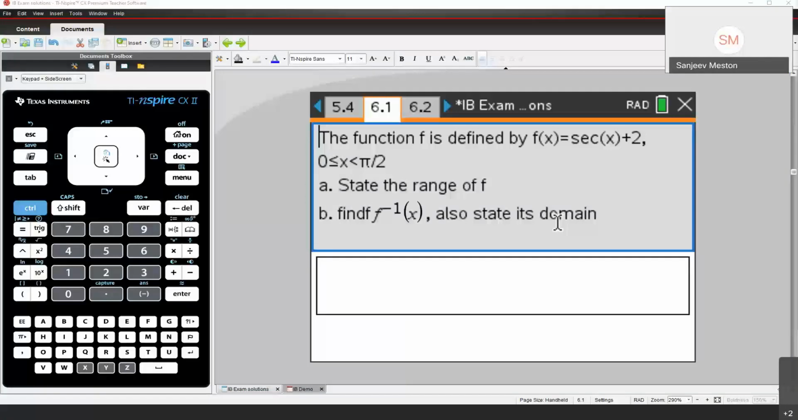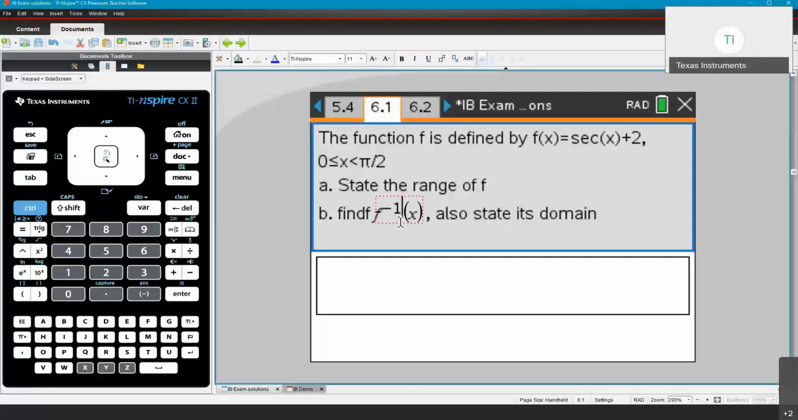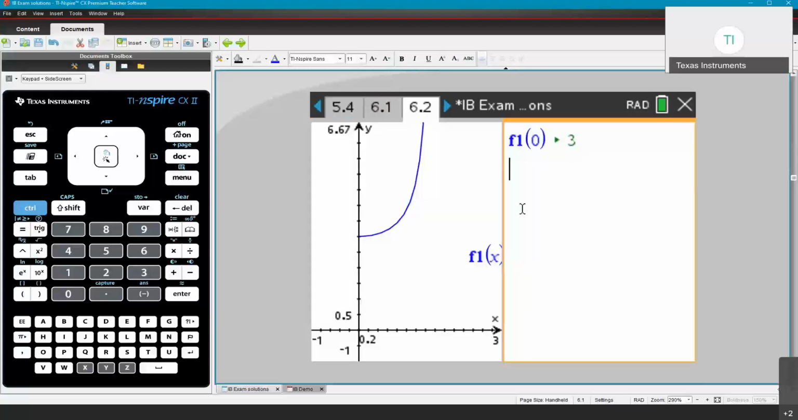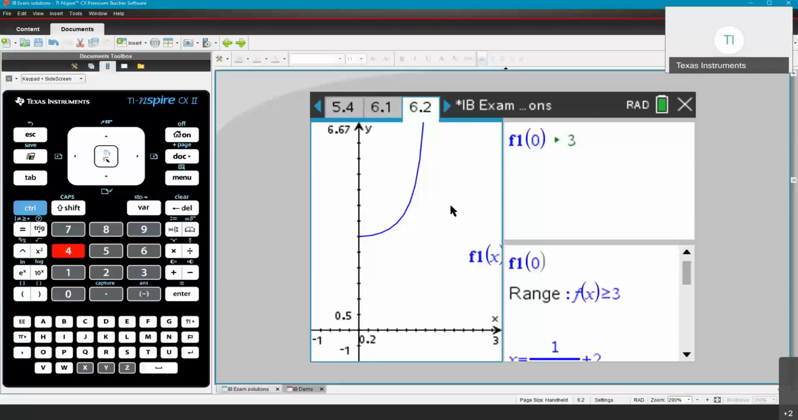Can you show them, Sanjeev, how you write the inverse? Just go back to your page 6.2. Yeah, and swap back over to your graph. Okay, so as a relation, x equals f of y, or f inverse of y in this case. Yeah, that's a really powerful thing.